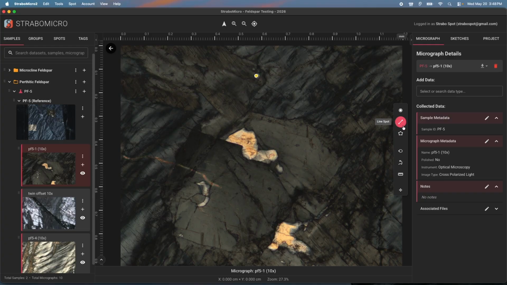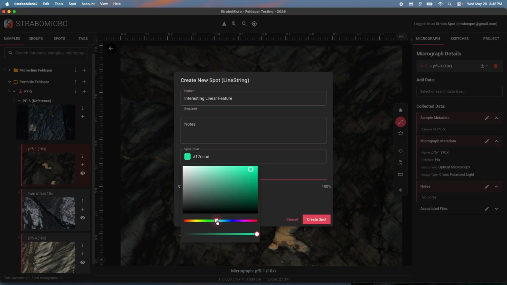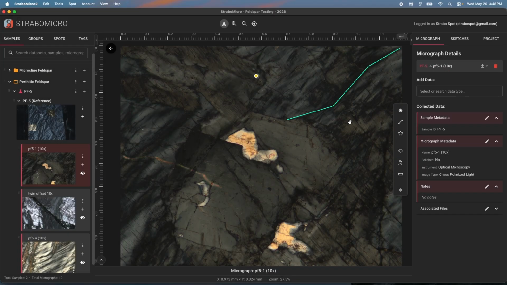Next up, we have line spots. To add a line spot, you click and highlight the line spot button. And then you can draw a line and you can click as many vertices as you'd like. So you can make it whatever shape line you're interested in. Double click on the last vertex. Change this spot to blue. And I can create this spot as well. Now I have a blue line spot.